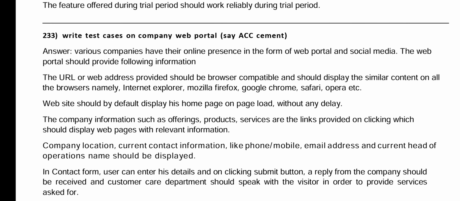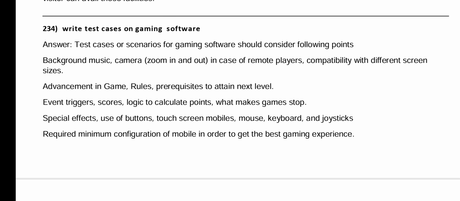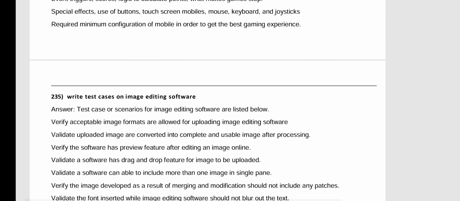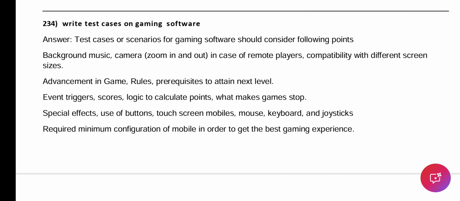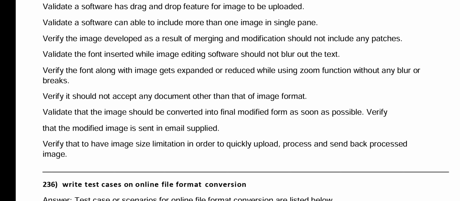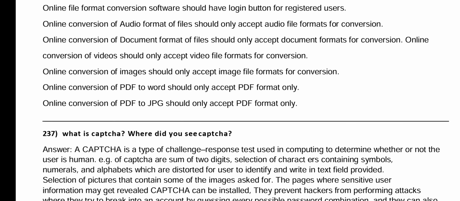Okay, write test cases on company web portal. Okay, write test cases on a gaming software. And similarly, write test cases on image editing software. Write test cases on an online file format conversion.